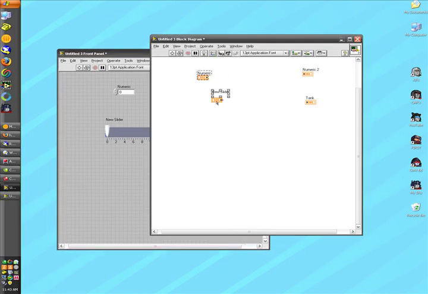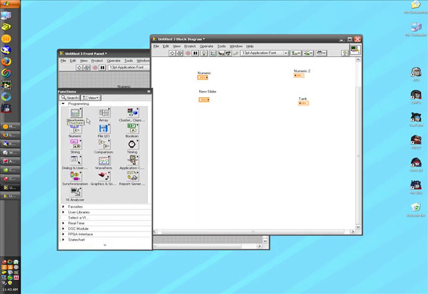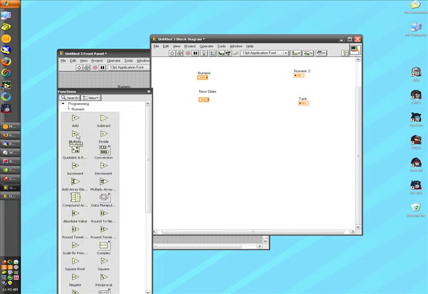Our block diagram automatically has icons representing our front panel controls and indicators. Moving these controls and indicators on the block diagram does not change them on the front panel. To add functions to our block diagram, we right-click to open the Functions palette. Again, this palette can remain open by clicking the thumbtack. This palette contains structures and functions required for creating a program in LabVIEW. I can now add this simple add function by dragging and dropping onto my block diagram.